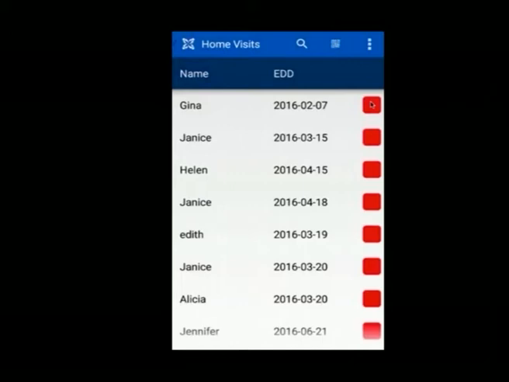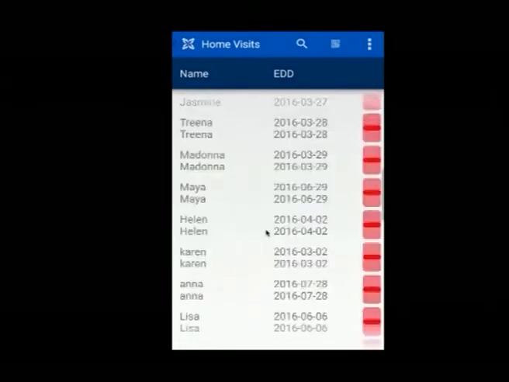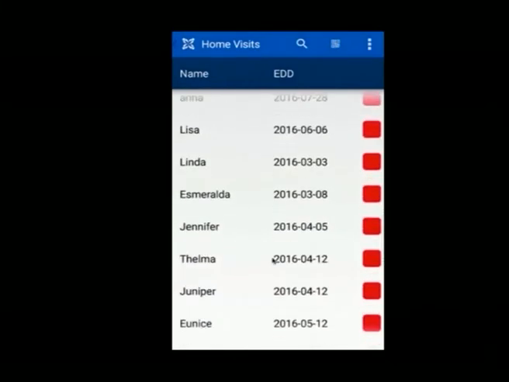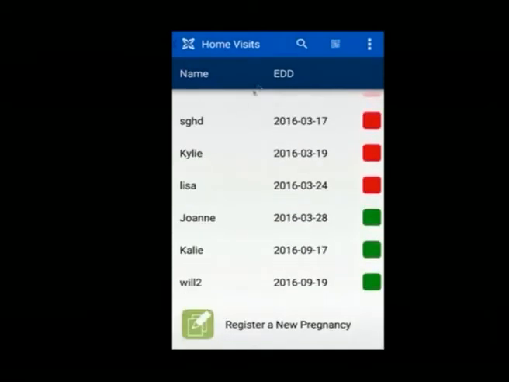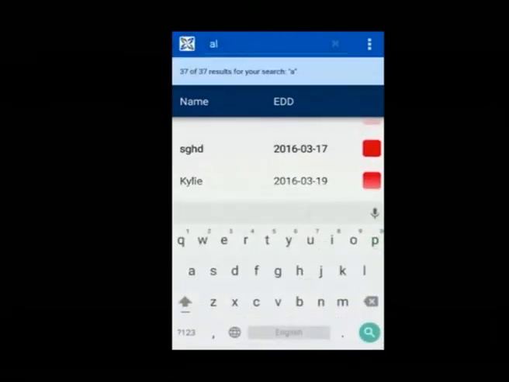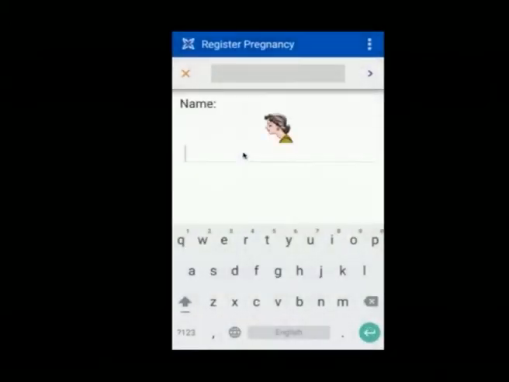The mother I'm registering today is named Alexandra. I'm going to scroll through the list, and if I don't see her name, I'll do a quick search as well, just to be certain that I haven't missed her. So I'll scroll all the way through the list, come to the bottom. When I don't see her name, I'll search, and when I see 0 results, I'll click on Register a New Pregnancy.